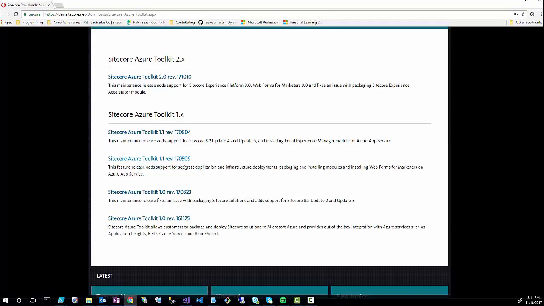If you're installing a different version of Sitecore other than 9.0, for example 8.2, you'll want to make sure you grab the right toolkit that works with that. Most of these, I believe, are backwards compatible. If you're working with 8.2 Update 4, you should still be able to use this toolkit as well. But if you're using 8.2, obviously you're not going to be able to install a Sitecore 9 instance with that.